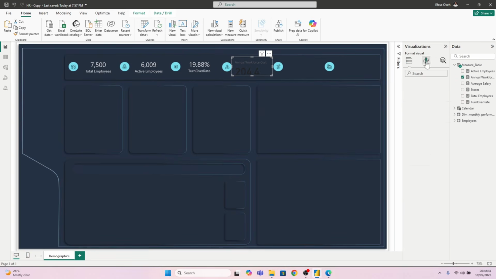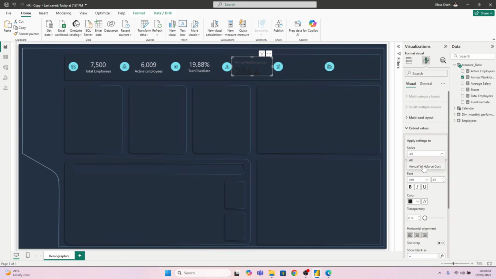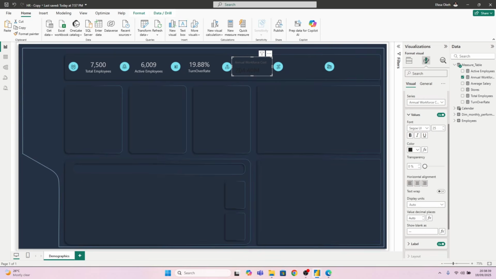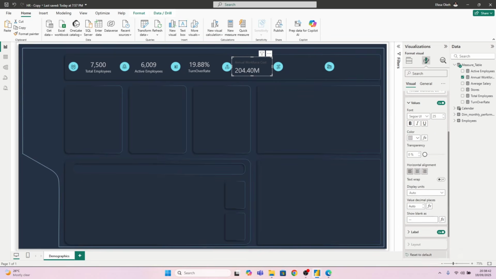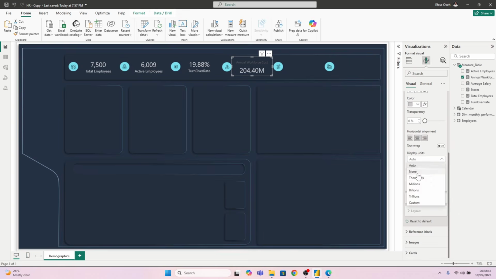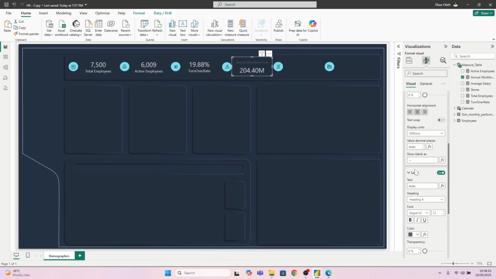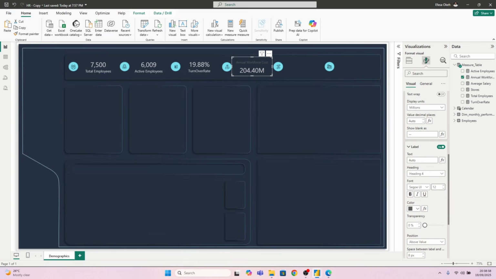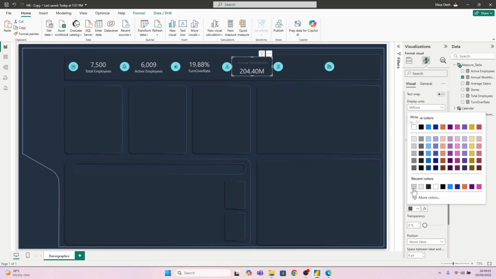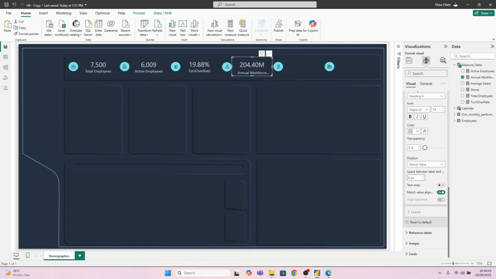Then, like I said, format, colored value, change this, annual workforce, size is 25. This is CGUI, then the color, centralize this, display units should be none. Okay, for display units in this annual workforce cost, I think I'll make it million, right? I'll make it million. Then the label, I would say should be 14. Change the color also, should be below. Then the spacing should be 0. I think we need to increase the size a bit.